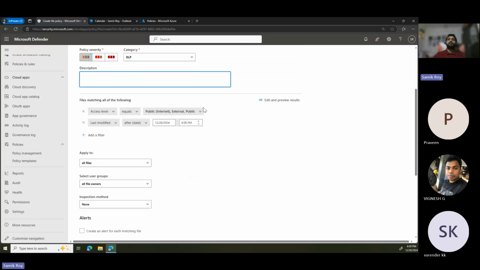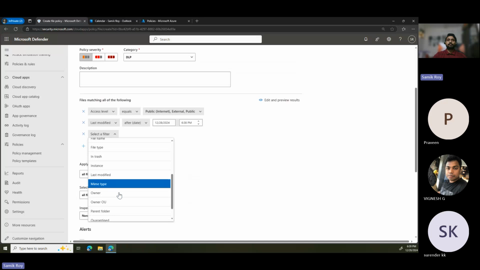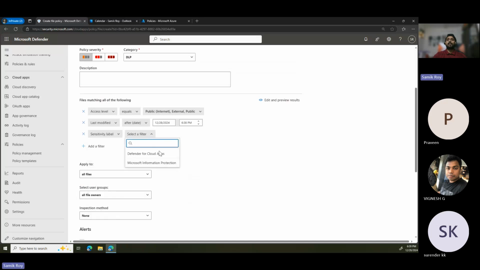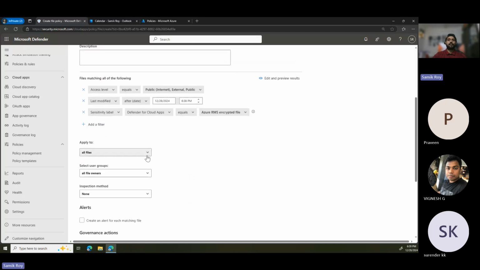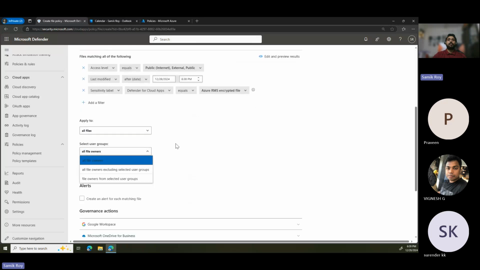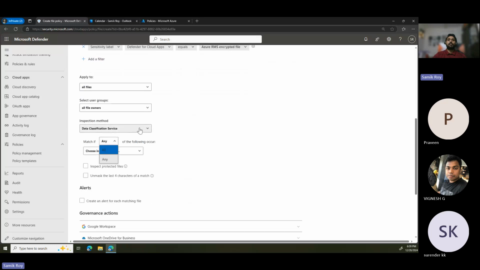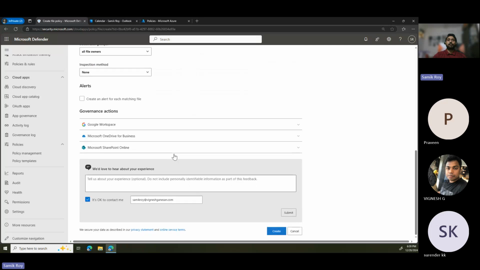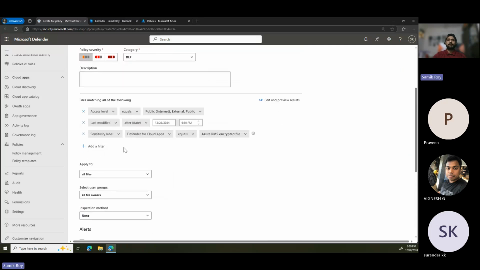Obviously, you put a description there, and then I'm going to add conditions. Let's say, for example, users are, or sensitivity label, different for cloud apps, and I would say maybe encrypted. That's one sensitivity level. For example, this is applied to all the files, applied to all the owners. Inspection method is data classification service. If you don't want to go with that, that's fine, or if you go for none, that's where you would be able to create a policy out of it, and this basically triggers.